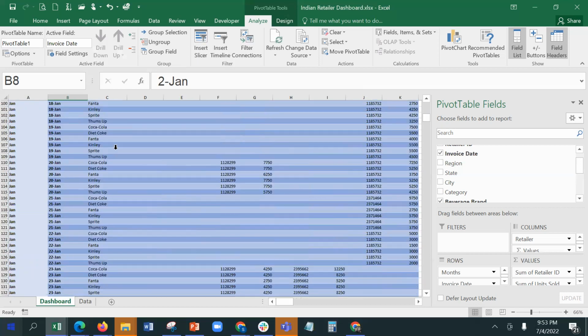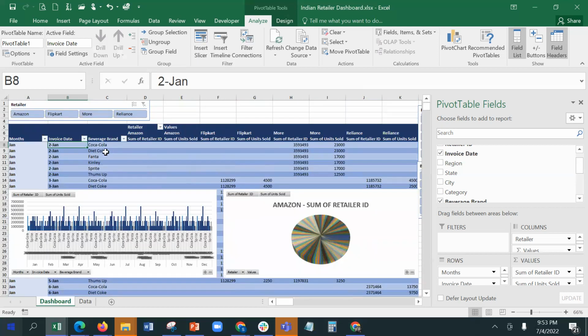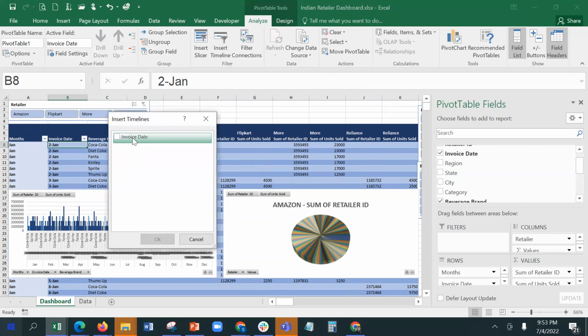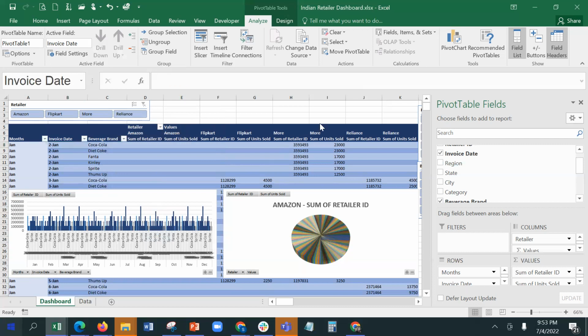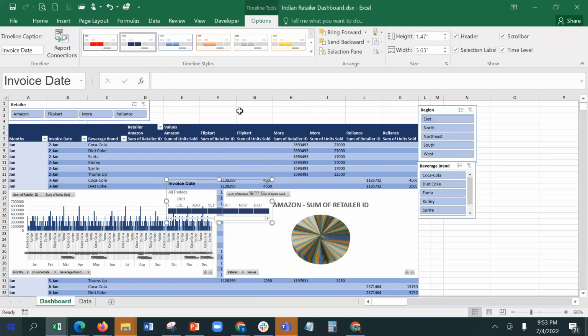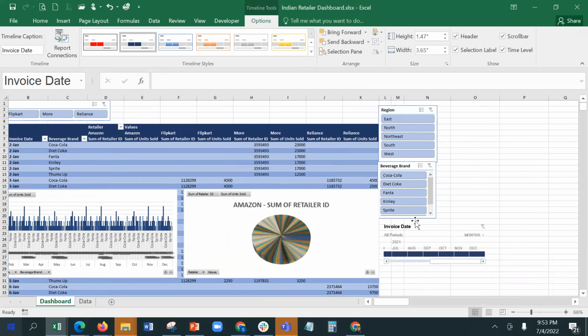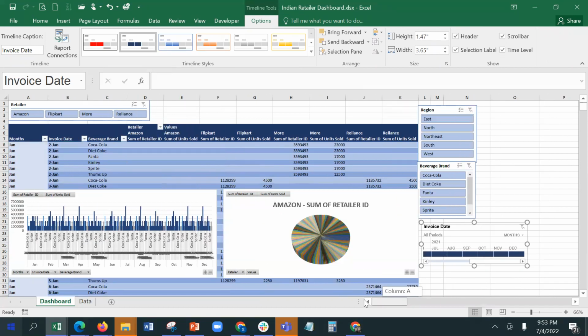All right. Now, suppose I don't want day wise total. Or I want a kind of a filter. Then I can insert a timeline based on invoice date. So here I will get my timeline, which is this one. Let me put it away. Okay. So I have my dates here starting from 2021 January till December.